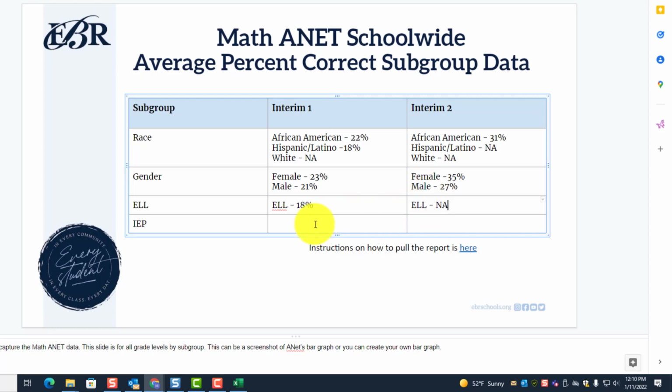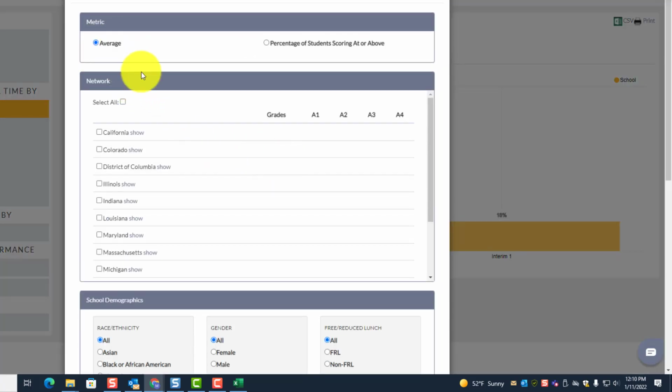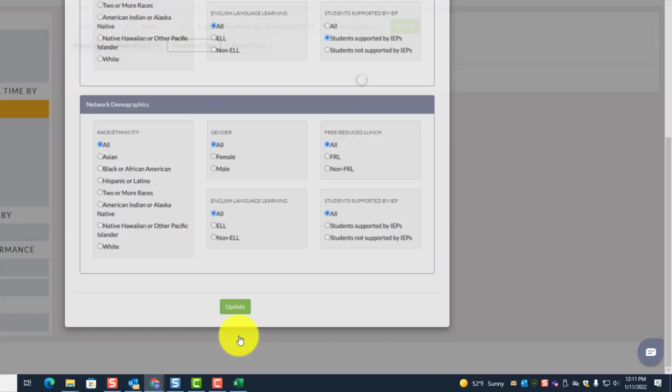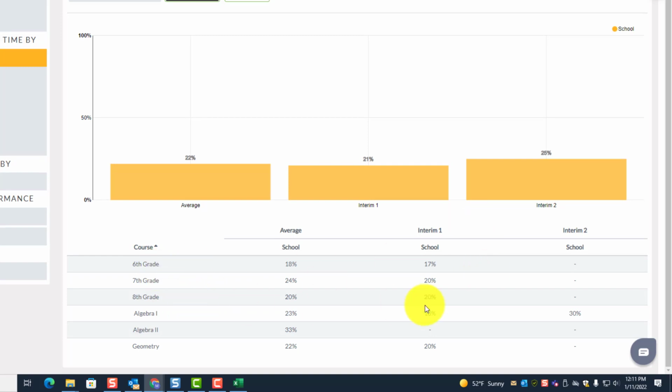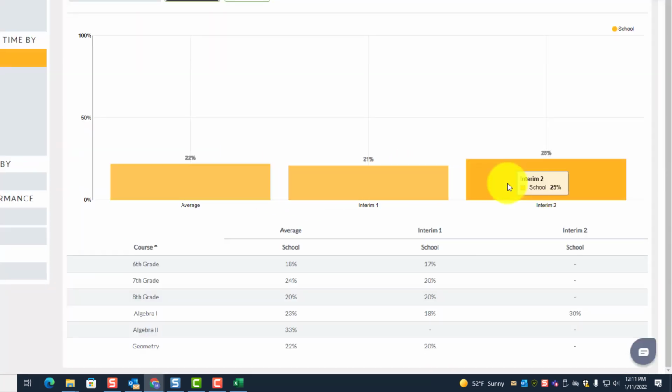And then you do the same thing for IEP. So you go to IEP. So let's go here. Remember, keep it on average. You're going to go to students supported by IEP. Click on students supported by IEP, but don't forget, make sure you go back and click this is all. All right, you scroll down and update, and now you get some information, right? You got information here. So in each of those grade levels, there were enough students in that subgroup to give you some data. But all you're interested in for this report is this bar graph.